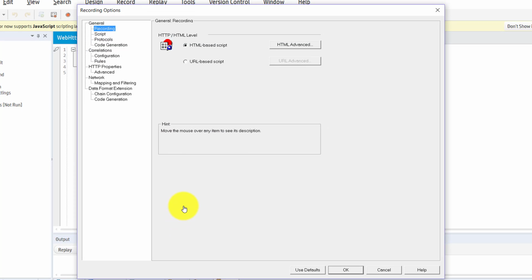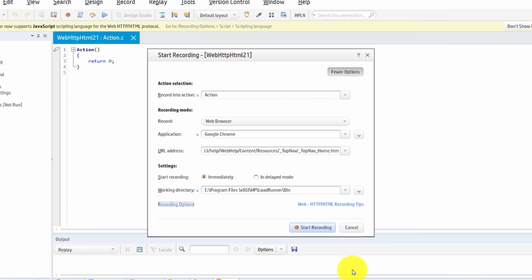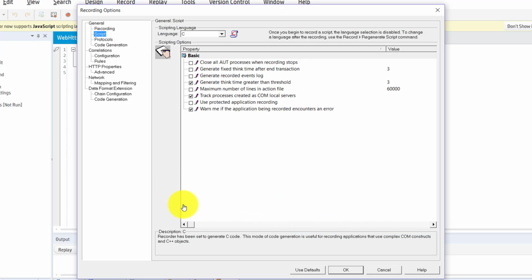The first secret is always use defaults. Don't change any settings. Start recording with use defaults first for all the options. Now click on OK and try to record whether your application is being recorded or not. If you face any challenges, then you need to start tweaking the recording options.